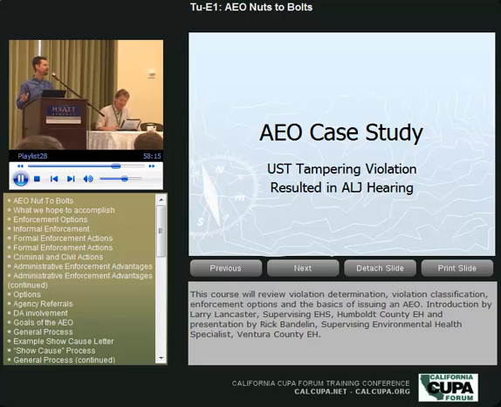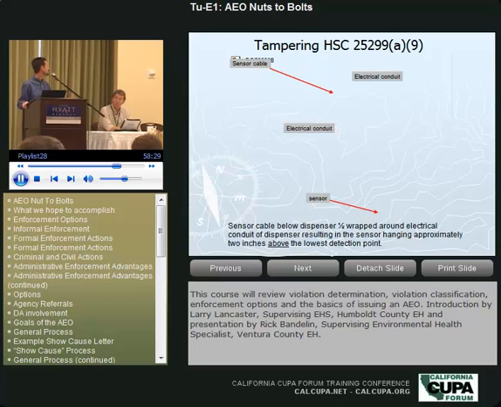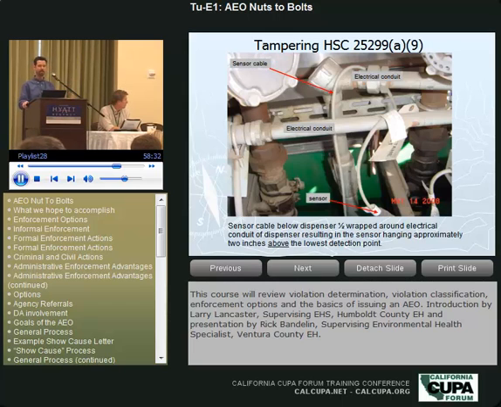I'm just going to do 3 brief ones, and they're all a little different. I'm presenting them for a little different reason. This first one is because it resulted in an ALJ hearing, even though it was just a slam dunk. It was typical tampering where, and you can see in the photo, the sensor was wrapped around the conduit, so it was obviously intentional. And then below, which you can't see out of the frame of the camera, is some liquid in the under dispenser containment. So this was just open and shut. Should have been settled pretty quickly.